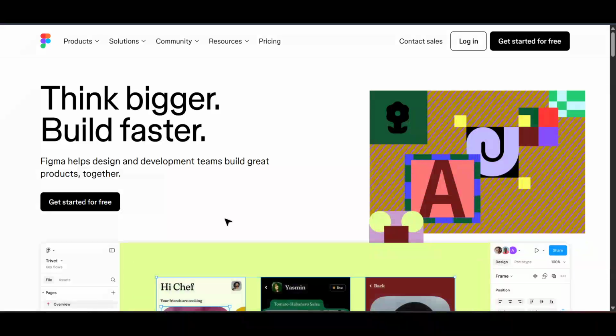In today's video, I'm going to teach you how to make circular text using Figma. If you're new to Figma, don't worry, I'll guide you through every step, ensuring it's easy to follow and implement. To begin, let's navigate to Figma, which is a fantastic collaborative interface design tool. You can access the website through your preferred browser.